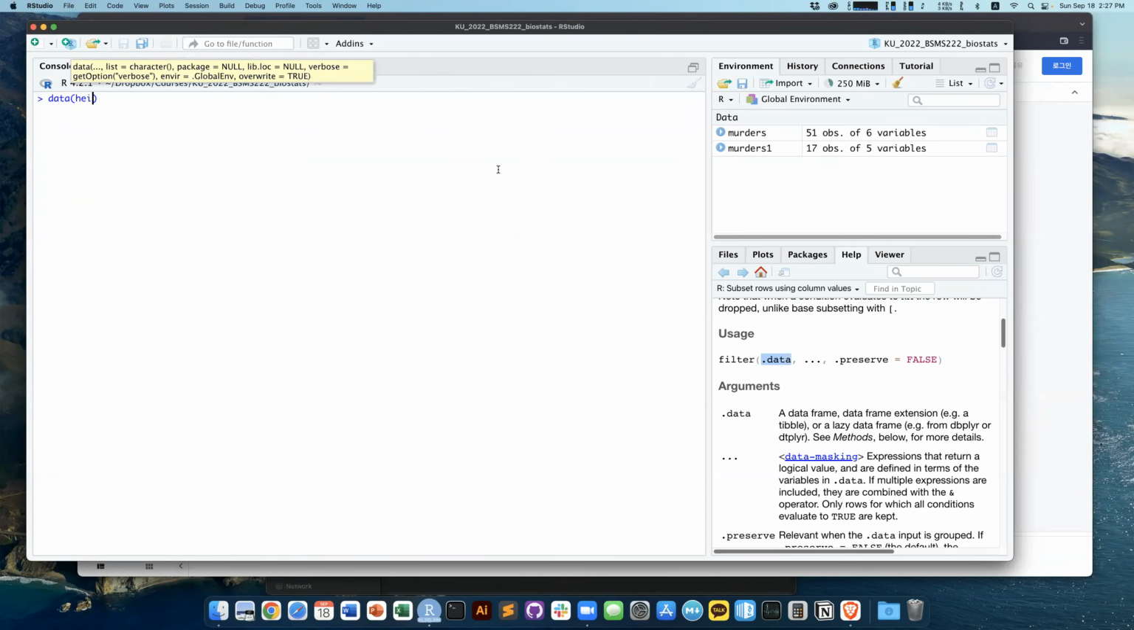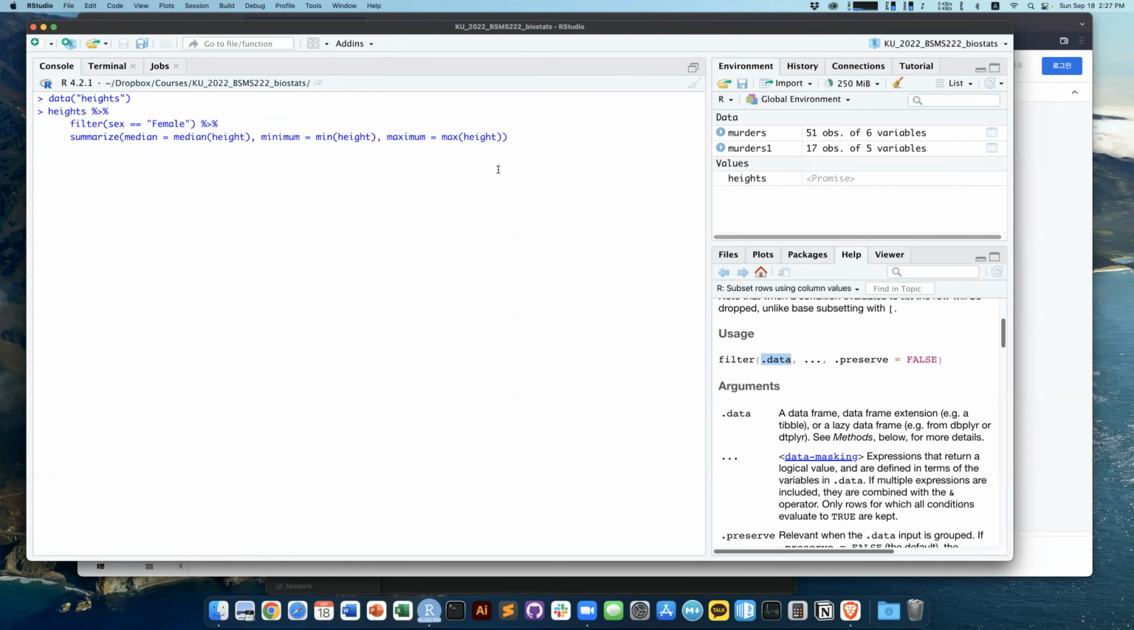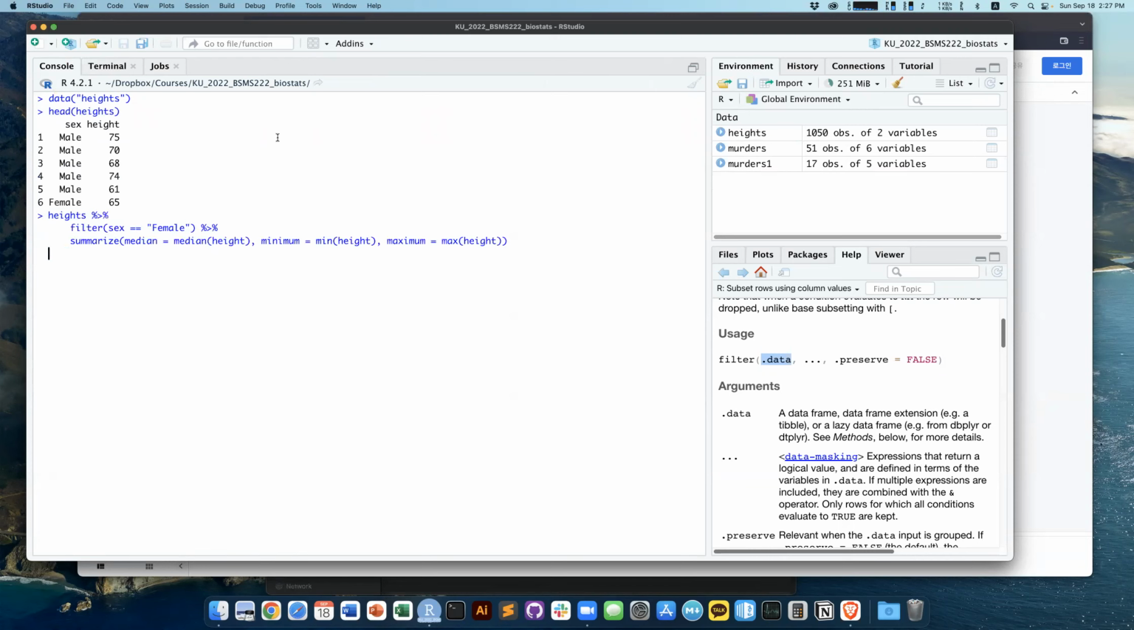You have to get height information first. Okay, so you pipe height into the filter function and you get the female students first. We have to look at this first, the head of the heights. Then you summarize the median, mean, and maximum value, right?